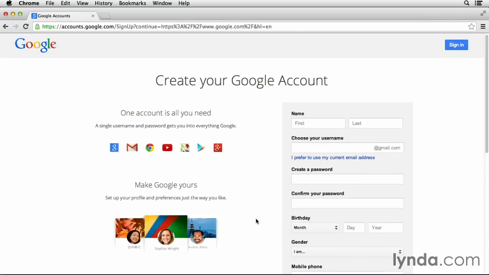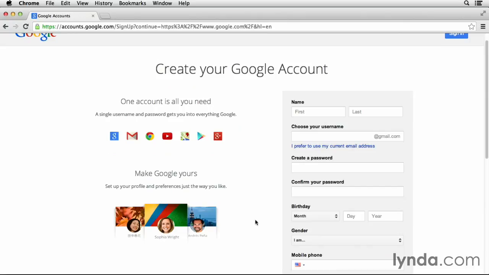After clicking on that link, it will take us to the Google Account Creation screen. On this page, we need to provide Google with some information to be associated with our account. Go ahead and enter your first and last name here. I'm going to use a fictitious lynda.com brand because I already have a Google account.